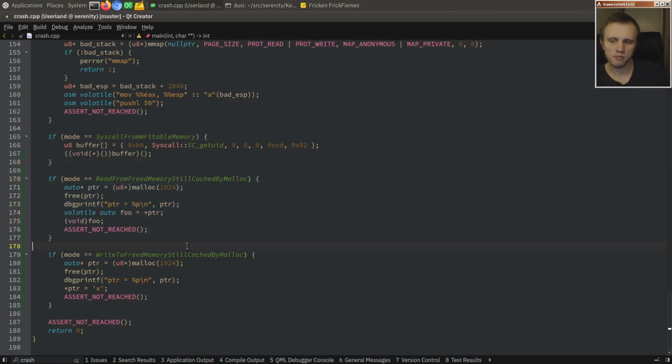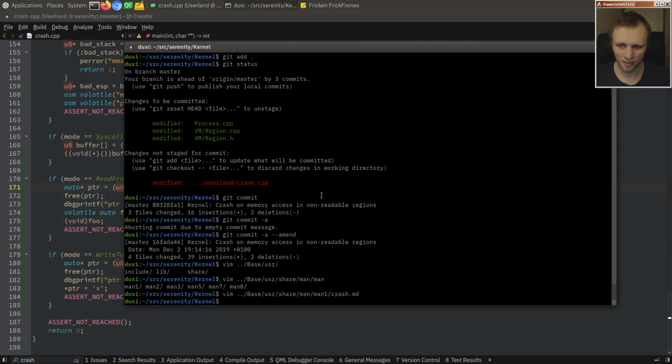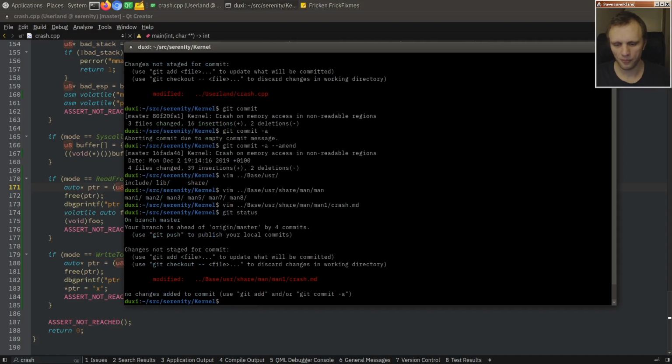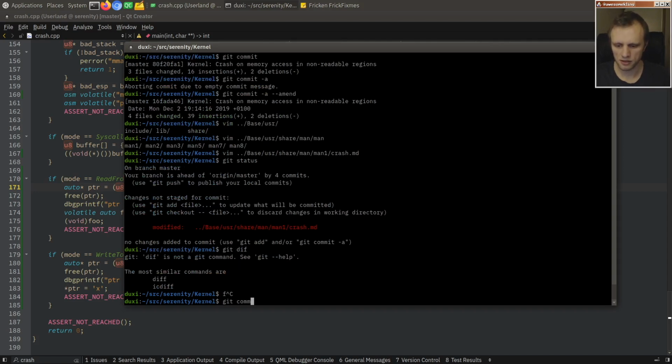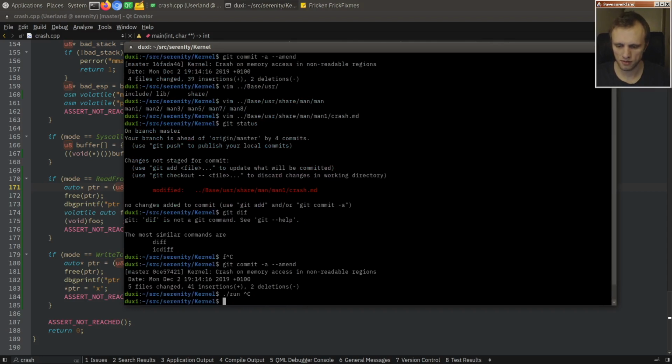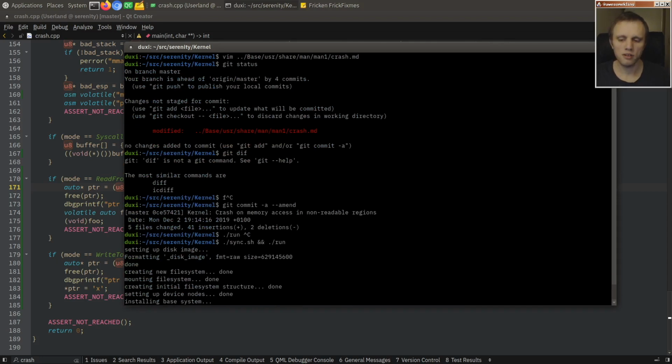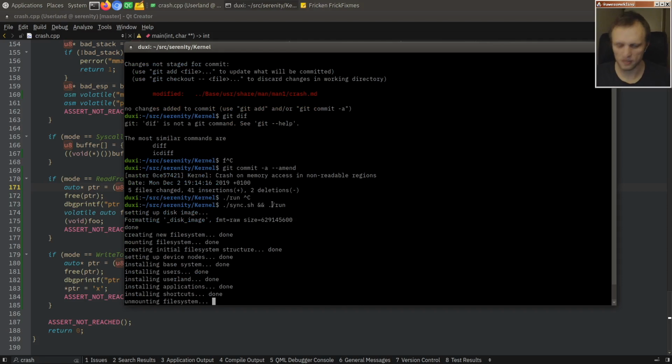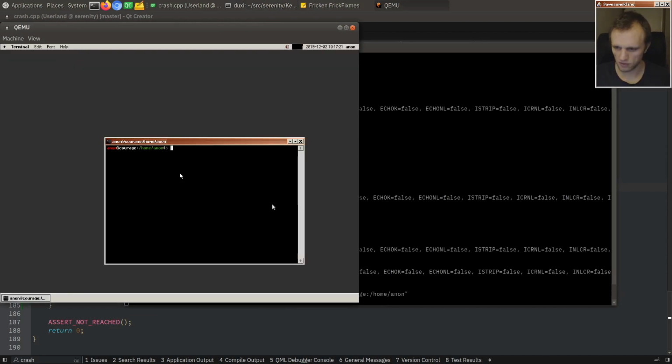I mean, we could have also done mmap here manually, but this seemed a little bit more fun. So it's all the same. Oh, frick, I forgot to commit that. So amend and sync and run. Let's look at the man page in the system so that we see that it looks good.